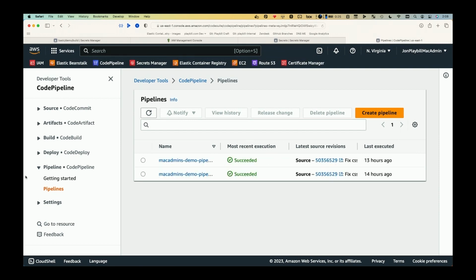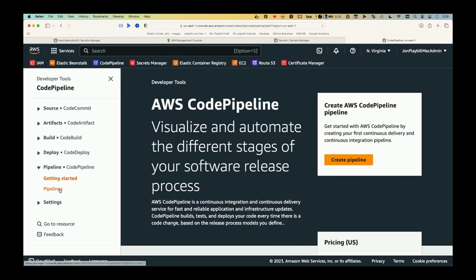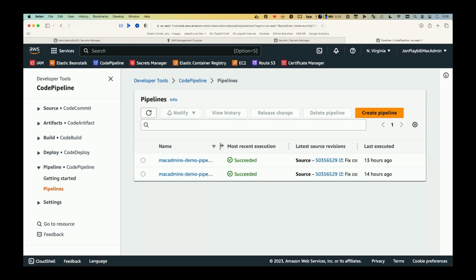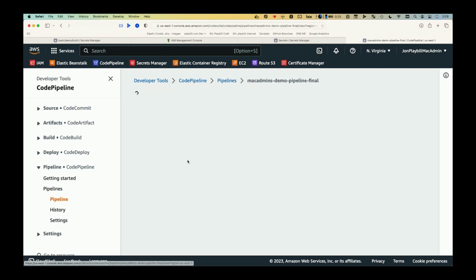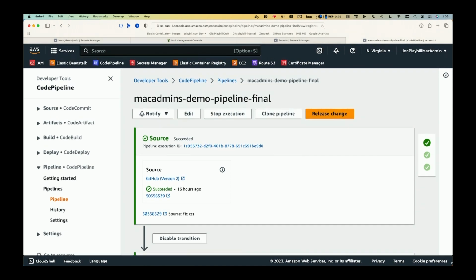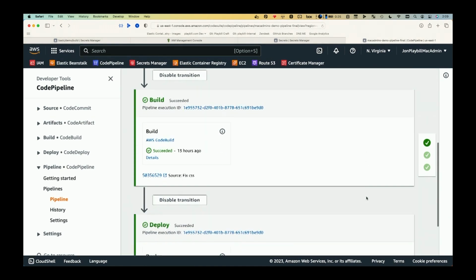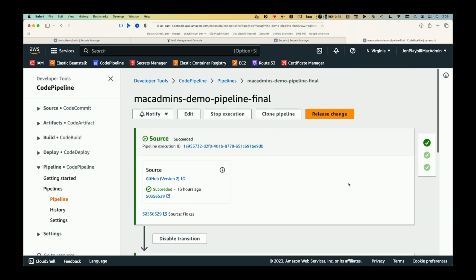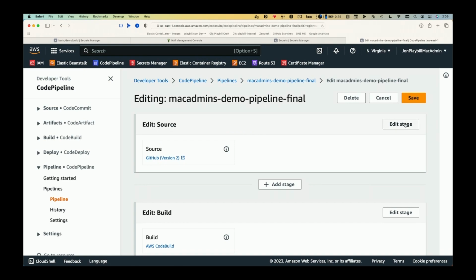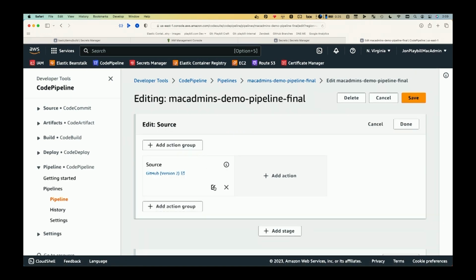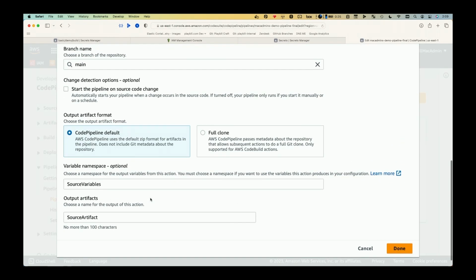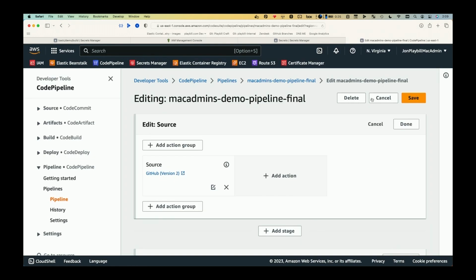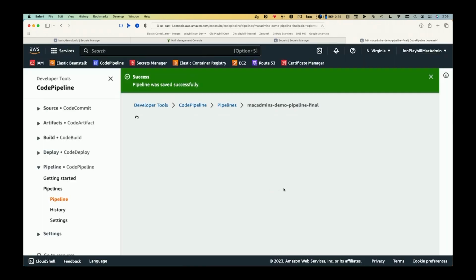So, quickly, to just show you one of the things that we can do in the pipelines, we're going to look at this one. So you'll see it sitting there waiting. It tells me what the last thing I did was. I'm going to go in and edit the source stage, and I'm going to turn on start on source code change. Save it.